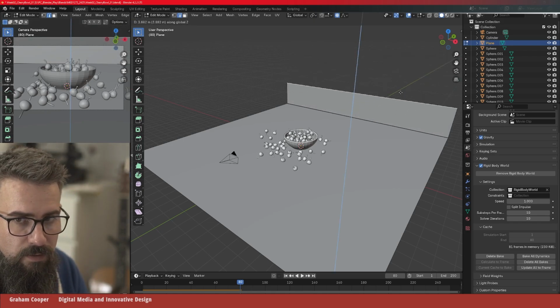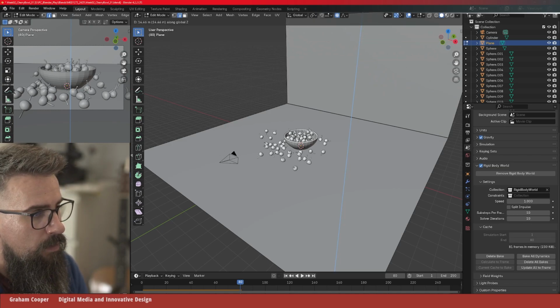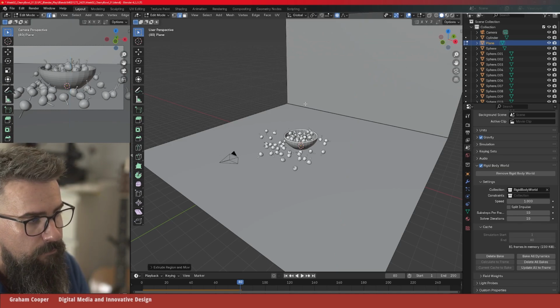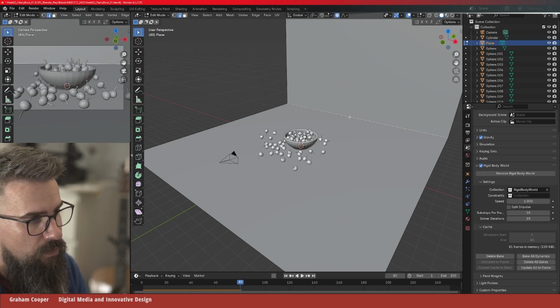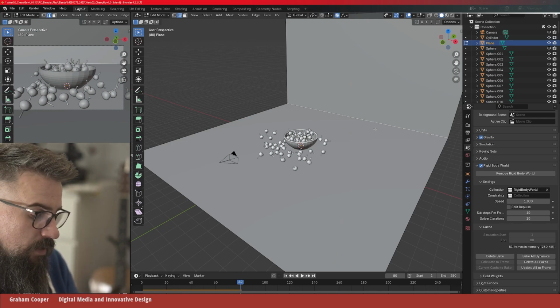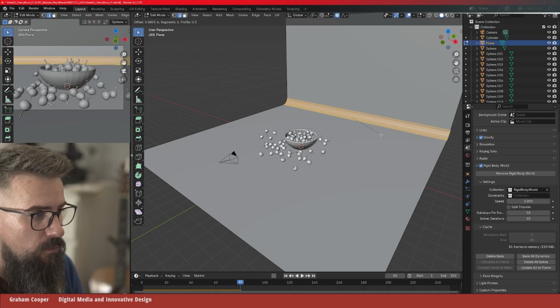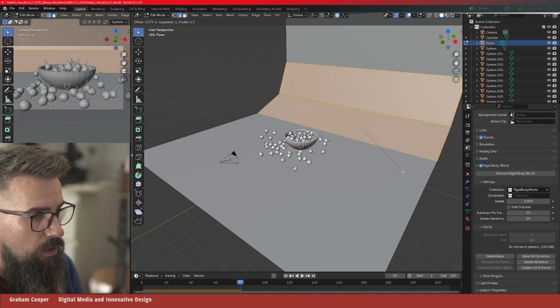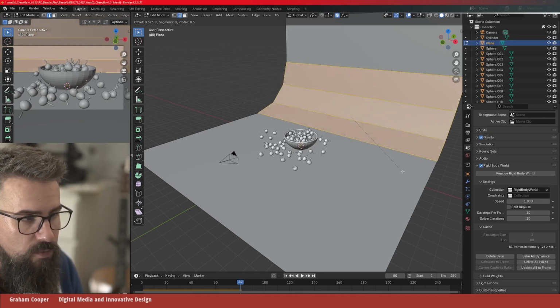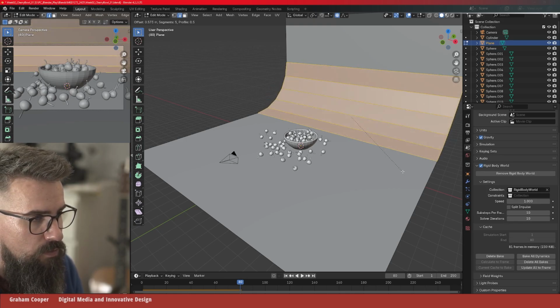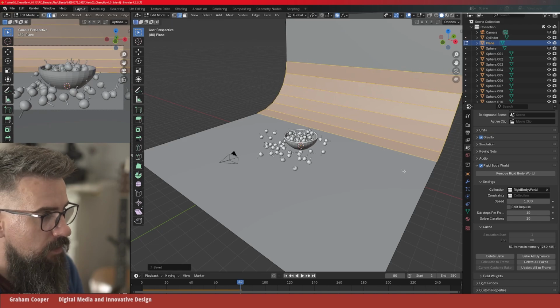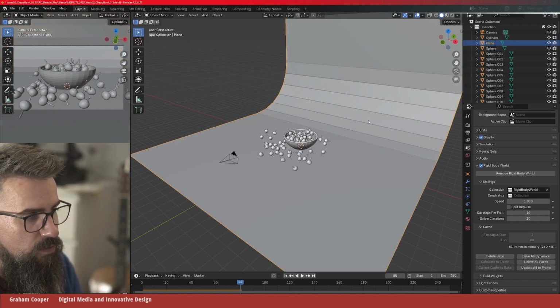So I could do E and Z to lock it in. So I've now got this back wall, but I've now got this hard kind of horizon line. If I now select that horizon line and use that bevel tool that we used before, and now bring in a bevel on that, I can use my scroll wheel to change the level of bevel there. And now I've got this kind of smooth infinity curve.